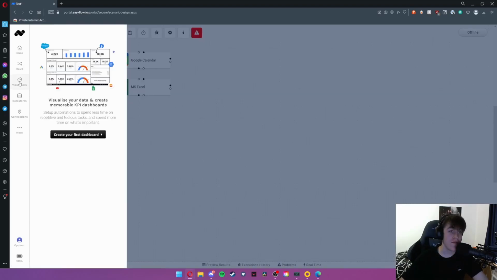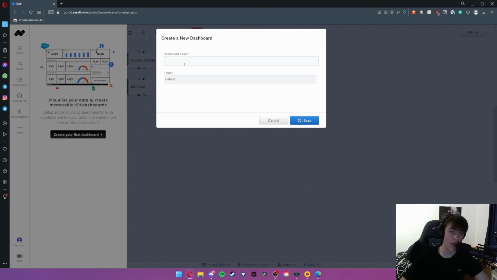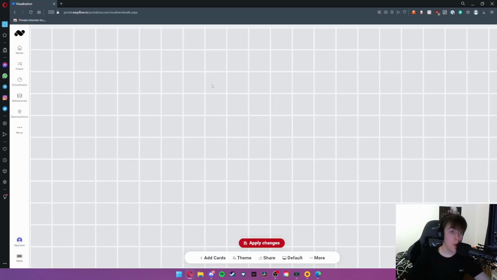So if we then head to visualizers, this is where you can visualize your data in a really nice way. As you can see, here's an example, and all you would need to do is hit create your first dashboard, and we're going to call it visualization. There we are, and we're going to go ahead and hit save. Once this has been created, you can add cards. So we're going to create a new card.